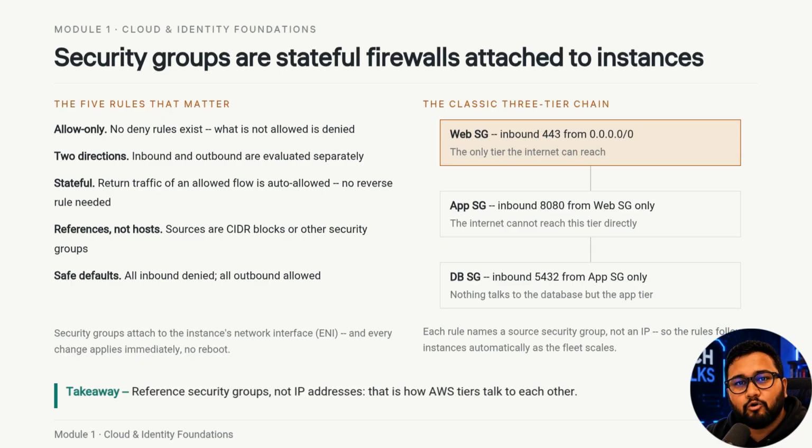Second, inbound and outbound traffic are evaluated separately. Third, and this is extremely important, security groups are stateful. If inbound traffic is allowed, the return traffic is automatically permitted. You don't need to create additional rules for response packets.